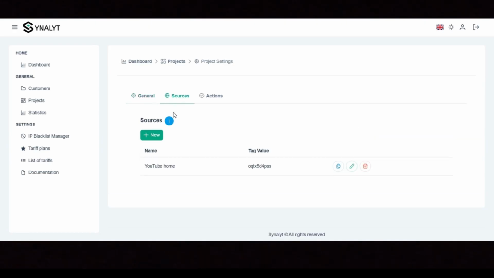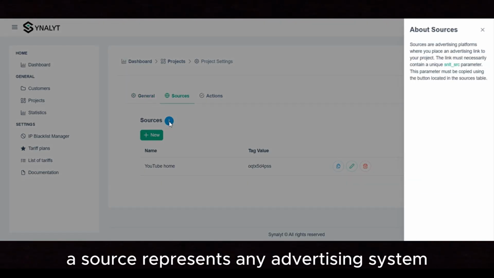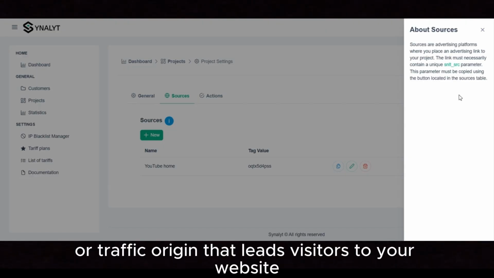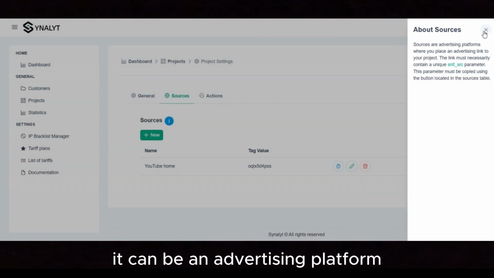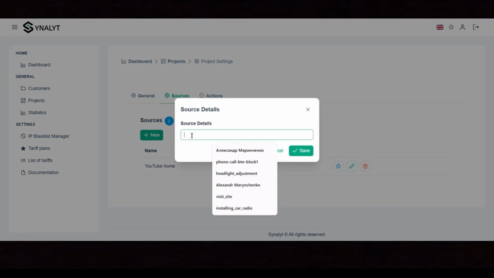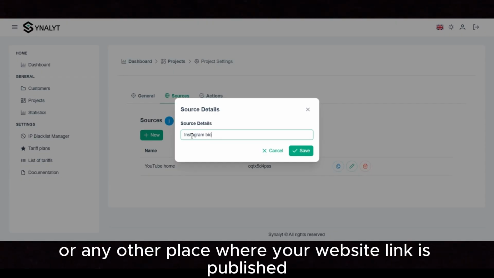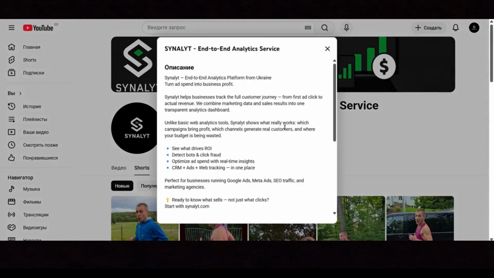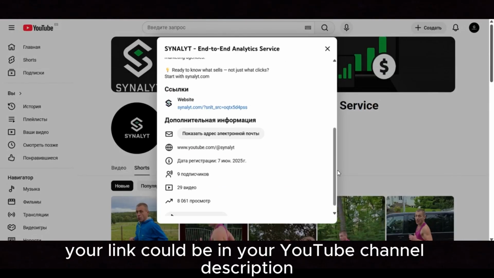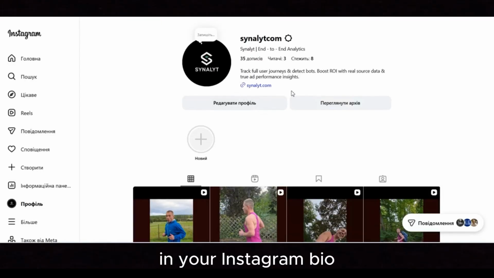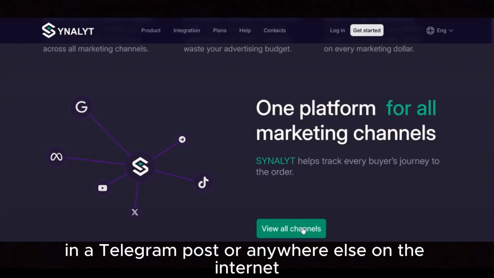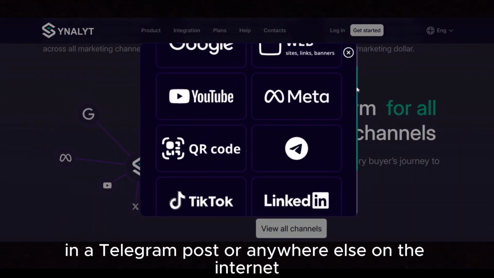In Synalyt, a source represents any advertising system or traffic origin that leads visitors to your website. It can be an advertising platform such as Google Ads or Meta Ads, or any other place where your website link is published. For example, your link could be in your YouTube channel description, in your Instagram bio, in a Telegram post, or anywhere else on the internet.